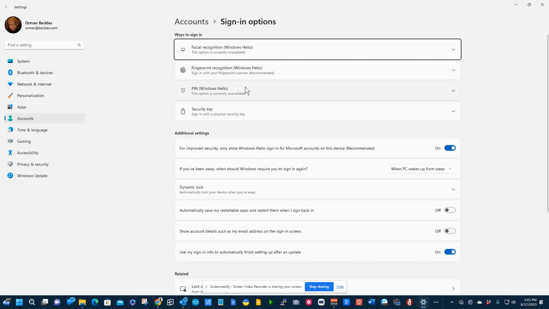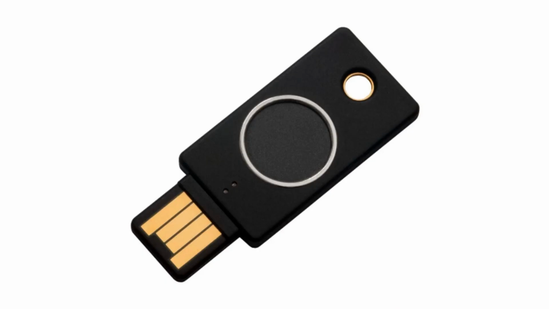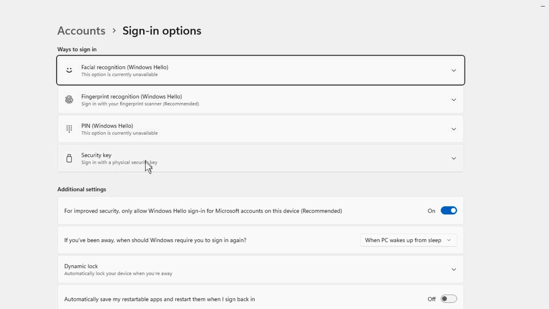It's nice and easy. Windows PIN is going to be a four-digit PIN, and more than likely you're going to write it down, or it's going to be the same one that you use over and over again. And lastly, we have security keys. I've done a lot of videos on security keys. The one I would suggest is the security key that has a fingerprint reader in it. Once you've set one or more of these up, I've set up the fingerprint, I've set up the security key.